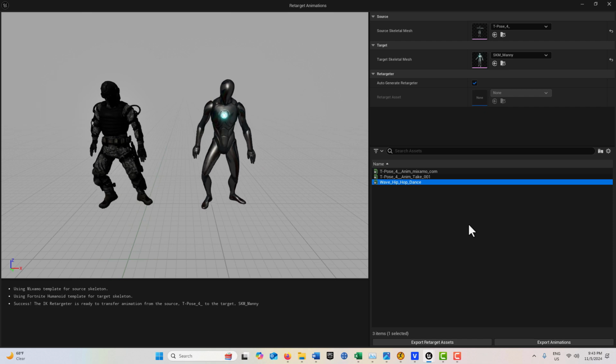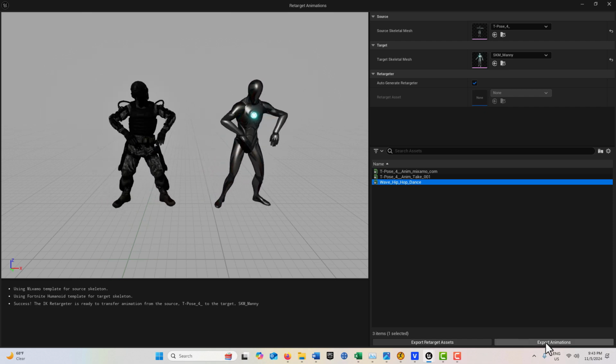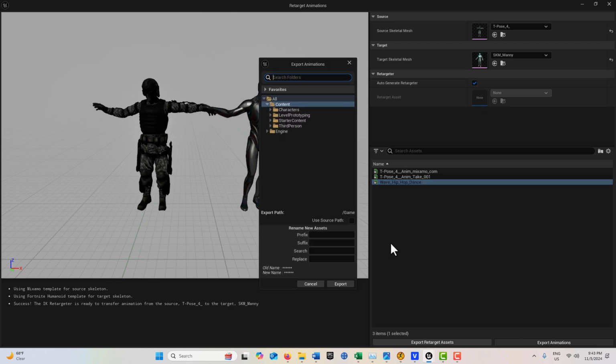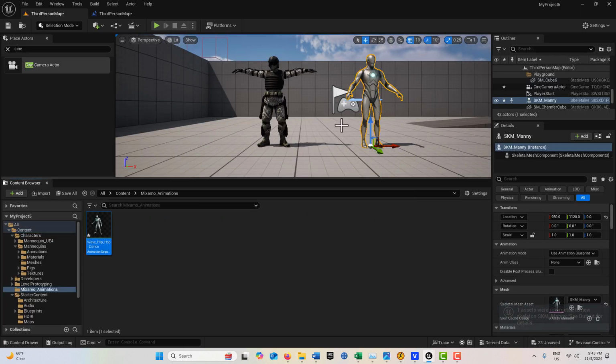If I want to export the animation here, all I have to do is click on Export Animations. If I click on this content folder, it's highlighted already. If I right click it, I can create a new folder, and I can just call this Mixamo Animations, like that. Then all I have to do is go Export. And just like that, the animation has been transferred.